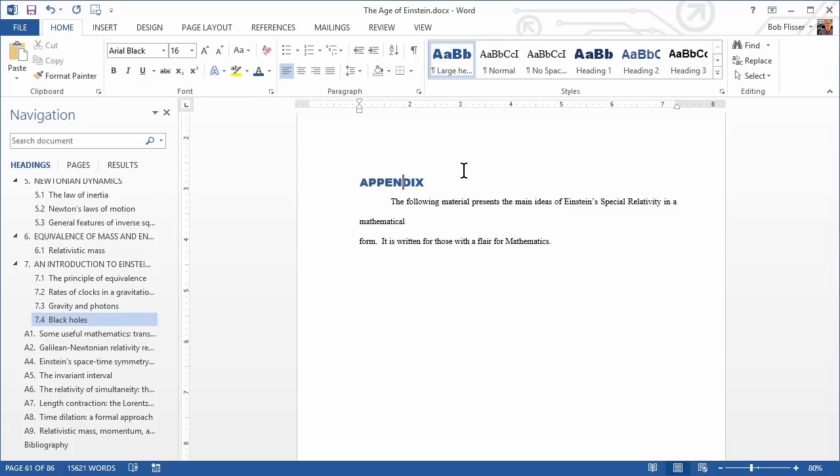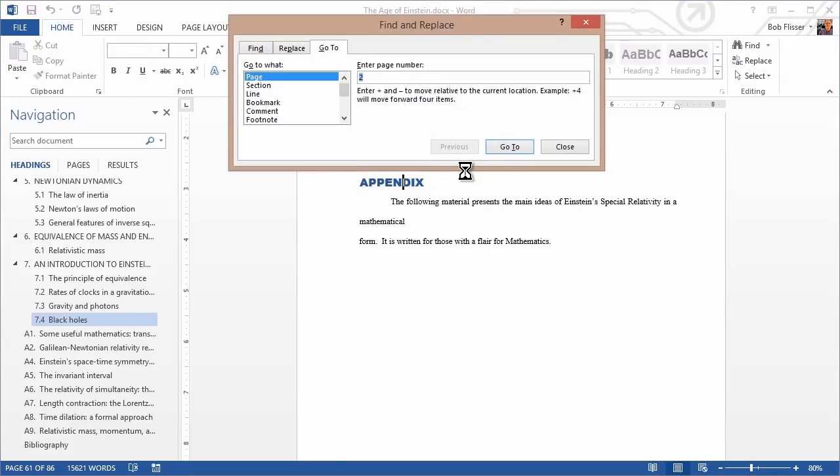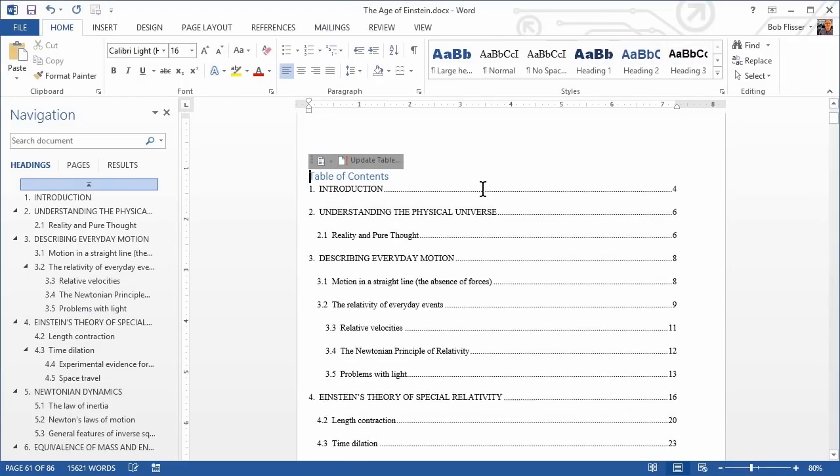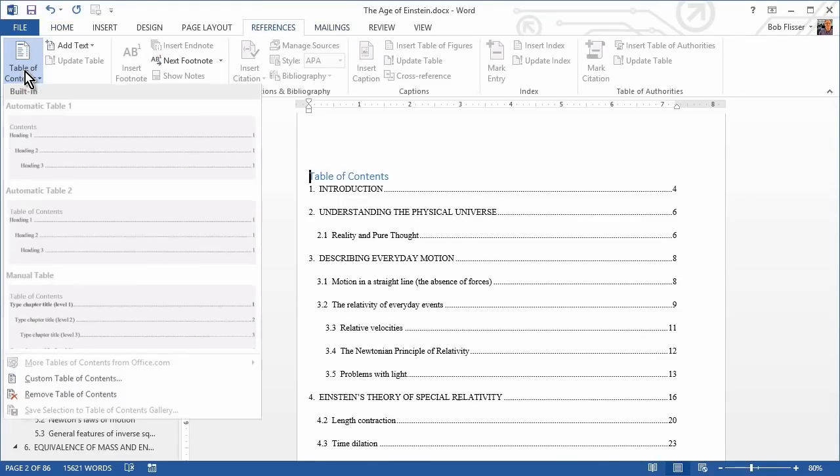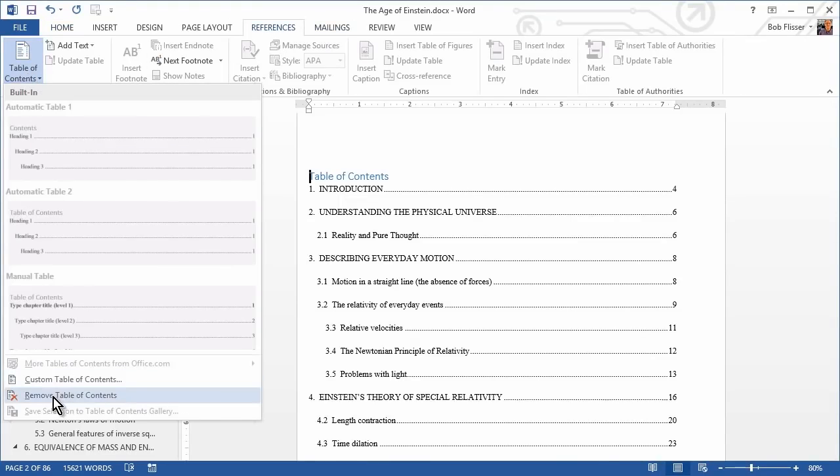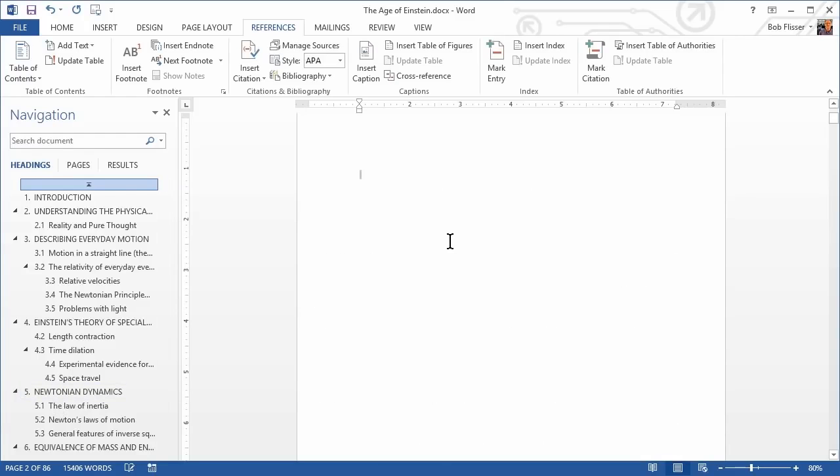Let's go back to page 2. However you want to do it is fine. And let's just remove the table of contents. I'll go back to References, Table of Contents, Remove Table of Contents, and now it's gone. And creating a table of contents from custom styles is almost the same in Windows and Mac.